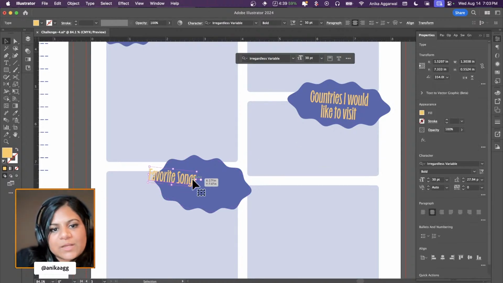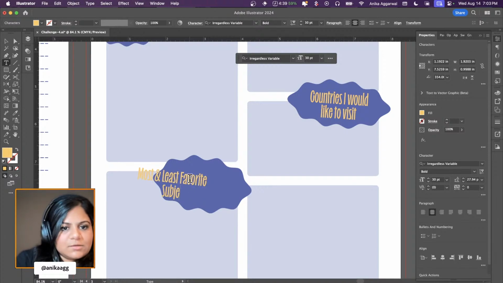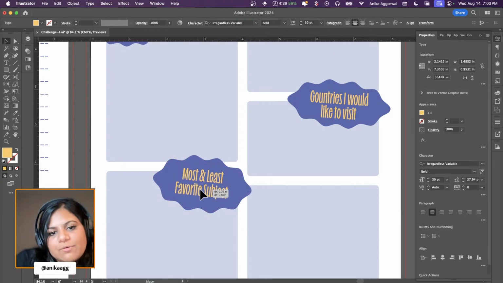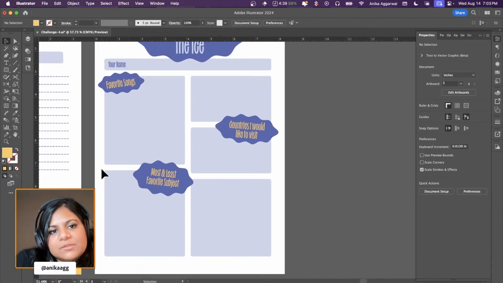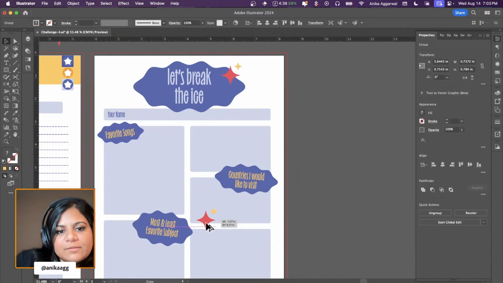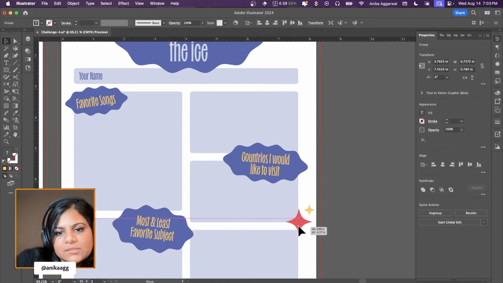And then maybe this one can be most and least favorite subject. Maybe I can bring this to the next line. Hmm. Yeah, and if you wanted, you can go ahead and add some sparkle elements to this as well, which I think lends itself beautifully to the design. So maybe if you wanted, you can add some of this here.